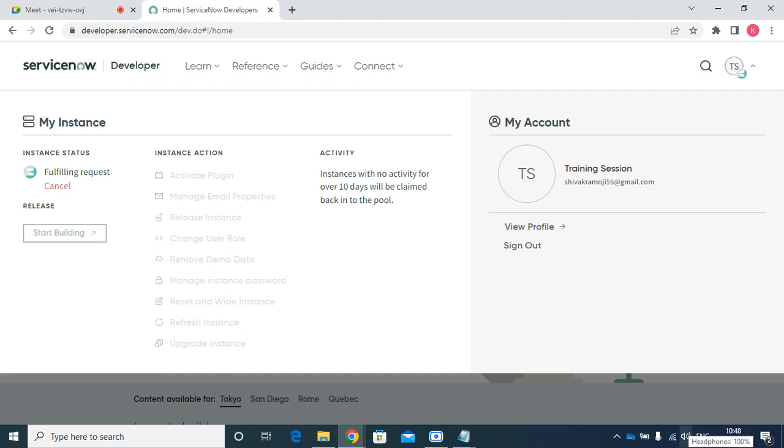Earlier, whenever you clicked, it would take less than 30 seconds. But right now many people are using ServiceNow, so that's the reason for the delay. Also you can see, an instance with no activity over 10 days will be reclaimed back to the pool. That means if the instance isn't used for more than 10 days, it will be removed from the pool and deleted, and whatever customization and data you have done will vanish. So you have to develop from scratch.